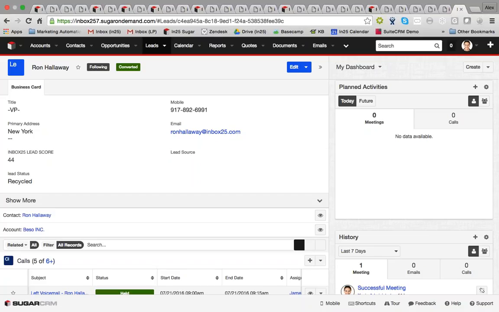Let's see, can I have drip campaigns running simultaneously? Yes, of course, we encourage that. As Alex mentioned through the demo, it's a good idea to have different drip campaigns running depending on specific engagement or interest that leads are expressing.